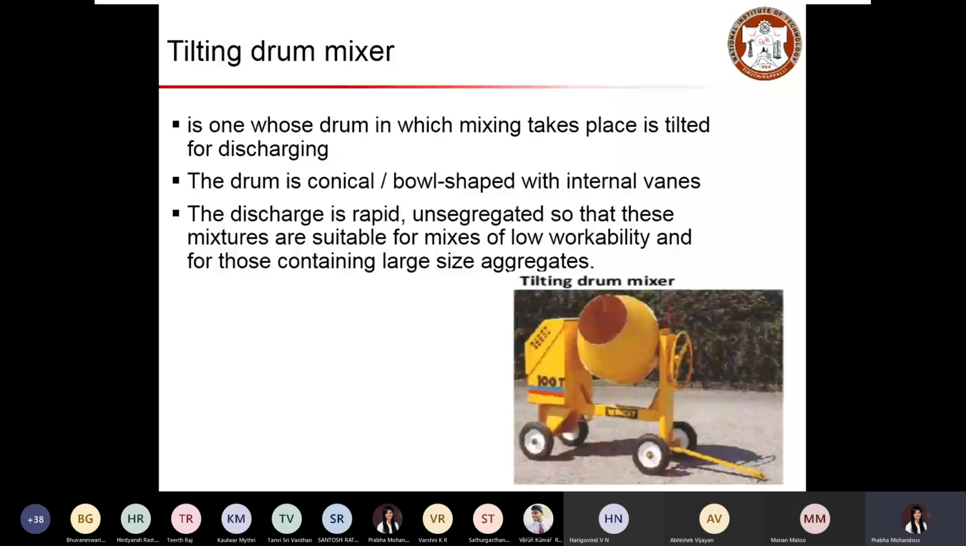In this case, most often the drums will be conical or bowl shaped with internal vanes. You can see the mixer has some internal blades which help to mix well all the ingredients placed inside the mixer. While discharging, this lever arm will be used so that you can tilt your drum by rotating this, and care should be given to avoid any segregation.